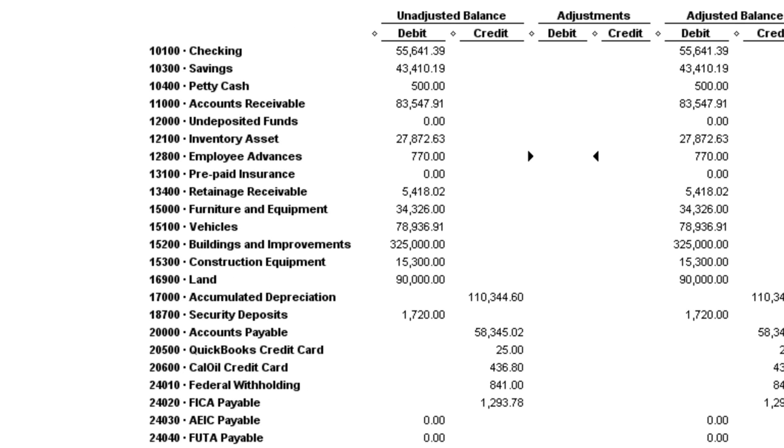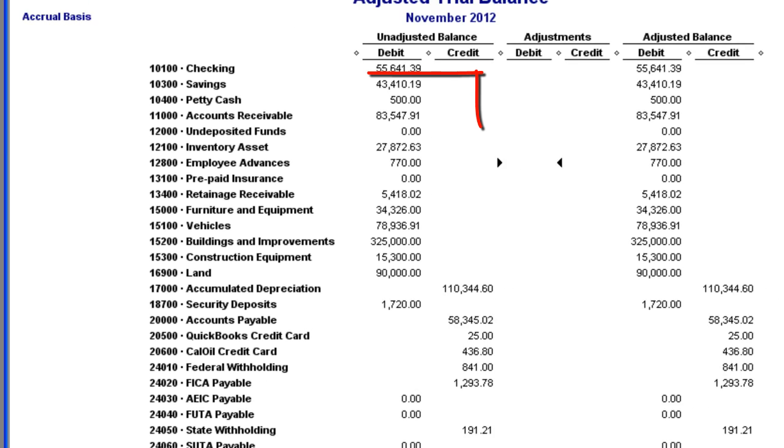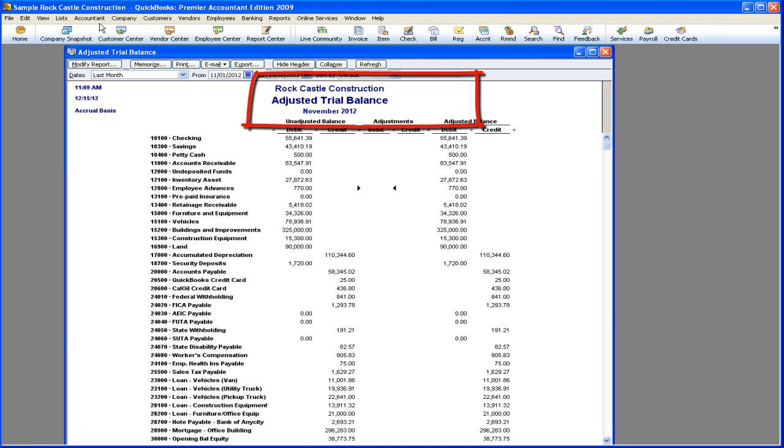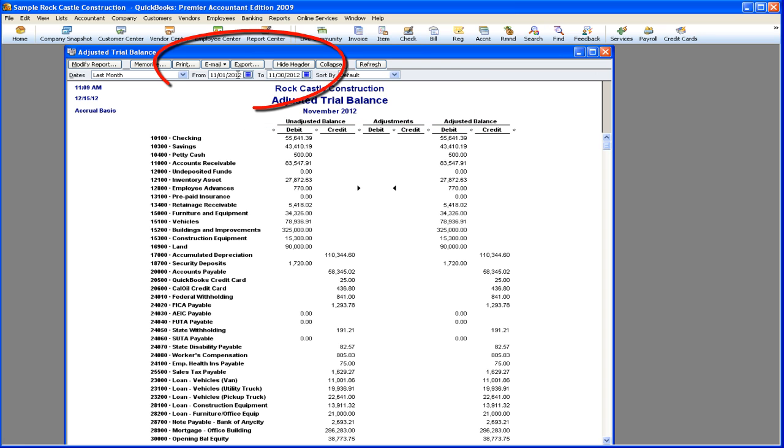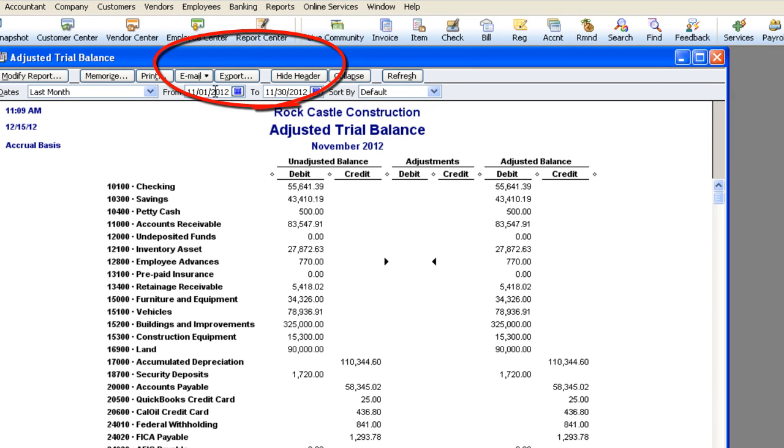We're using the sample Rock Castle Construction from the 2009 sample. You'll see that it has dates in 2012. Now, one of the tricks I'm going to show you, which you really need to know, is how to change quickly the input for the year.